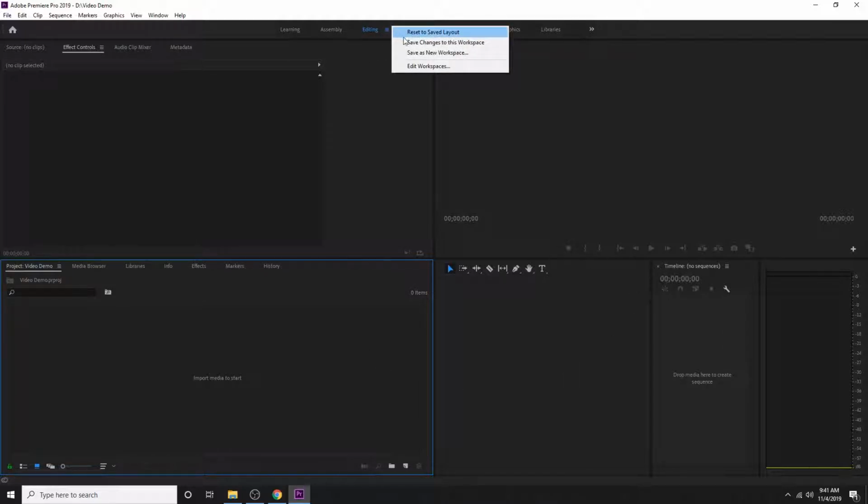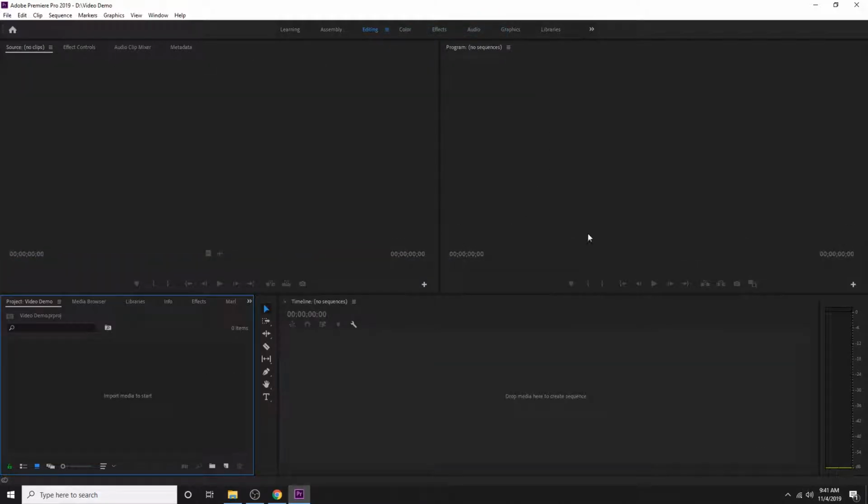So as per usual, in some of the other programs, you can go to Editing as the template we want to look at, and then Reset to Saved Layout. So that will bring everything back to the way that it comes stock with the program, which is what we want. So the first thing we need to do is import some footage or some media of some sort.